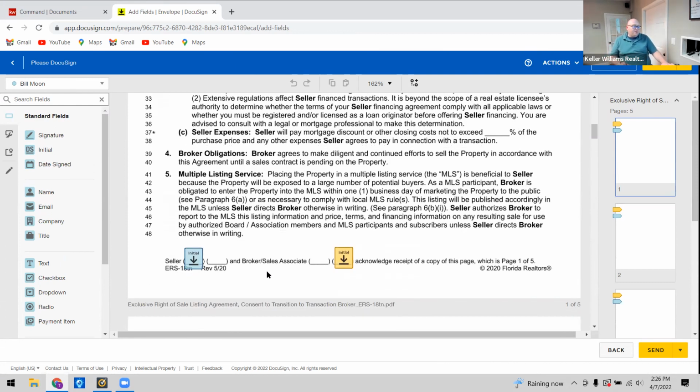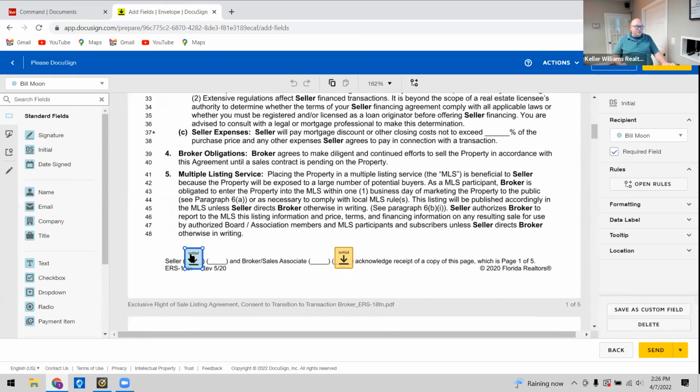So like I said, these are the ones that have automatically been placed in here for us. If I need to switch ownership of these, so right now this is assigned to Bill. If I have to switch it over, I click on it. Recipient, it says Bill Moon. I'm going to switch it to me, and now it's meant for me. But it is actually meant for Bill. And also because it's a solid color, it means it's a required field. If I unselect this required field, it becomes a white color, and it is just optional at that point.